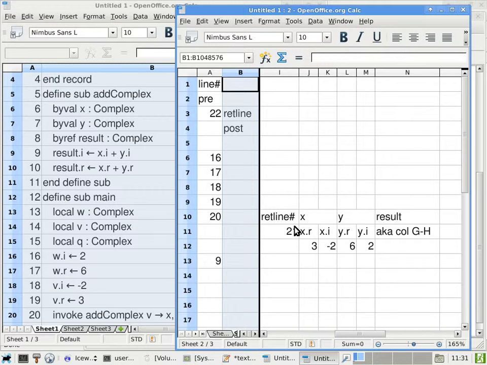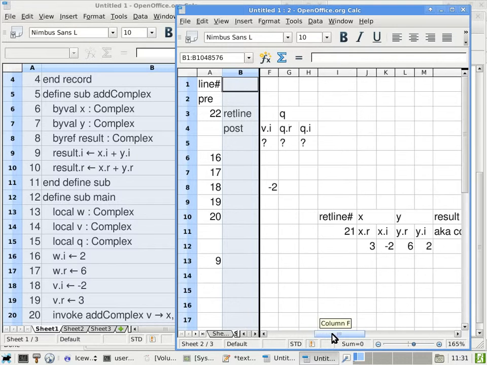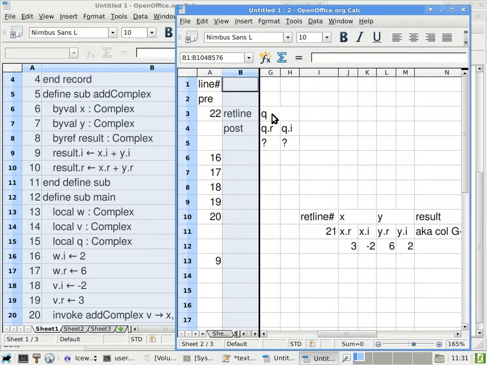What are we doing with the value of 0? We are putting it back into result.i, or the I component of result. Result is not passed by value. It is not a local variable. It is a reference to column G and column H. So we have to look back into column G and column H and say, which one of you is the I component? Column H. So we go to column H and say, you are now updated to a value of 0.